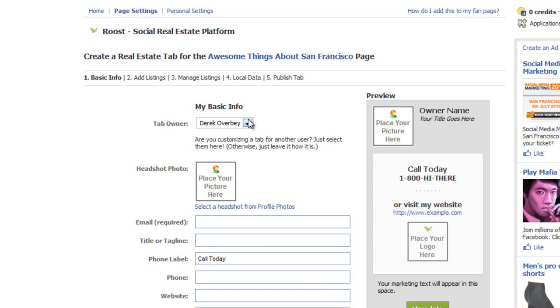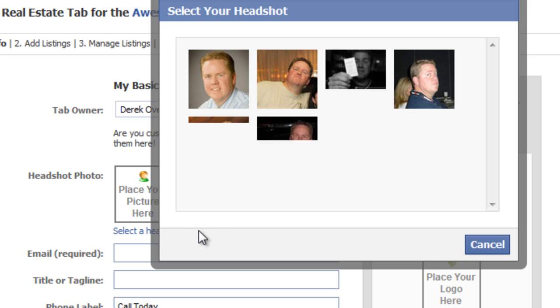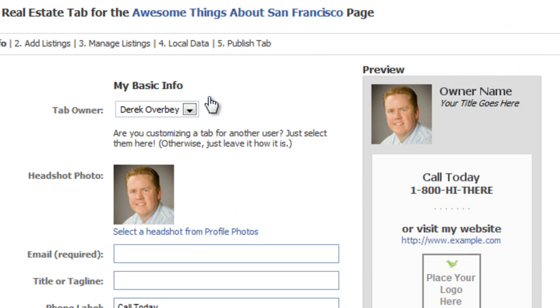So when we come in here, we see on this left hand side here we have our basic information, and then over here we have a preview pane. So all the information that we put in these boxes down here will show up in the preview pane over here. So the first thing we're going to do is we're going to add a headshot photo. Now this pulls from the photo that are in your personal profile. So if you don't have a professional headshot in your personal profile, you'll go ahead and upload one. I've already done that. So here's my professional shot.